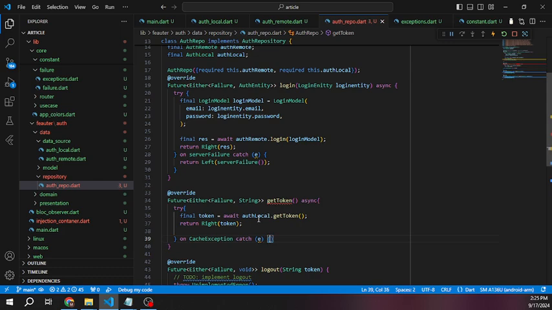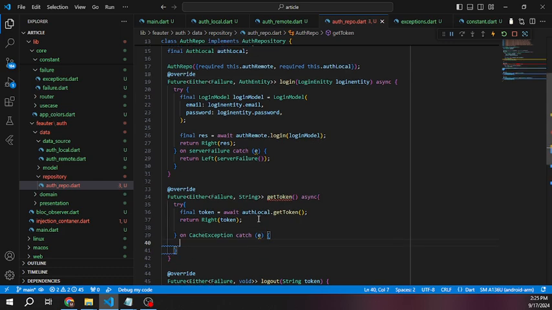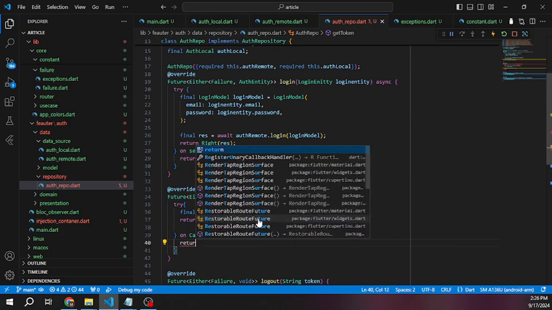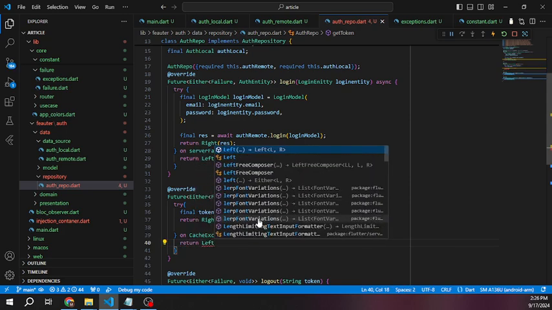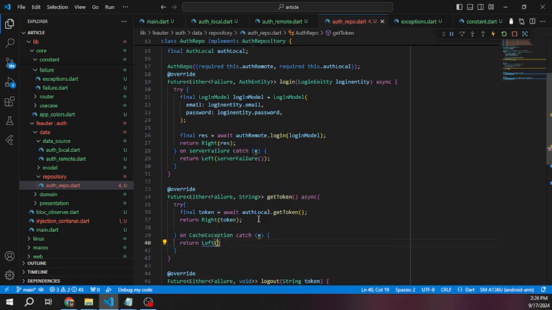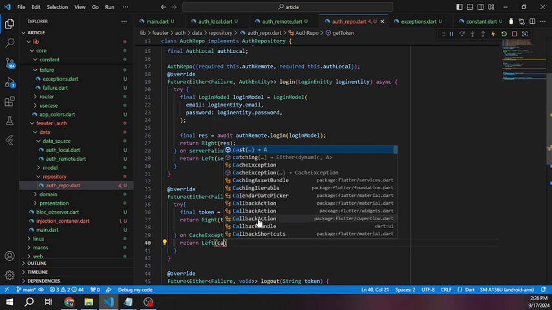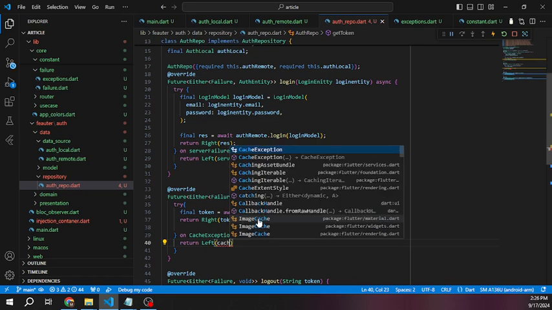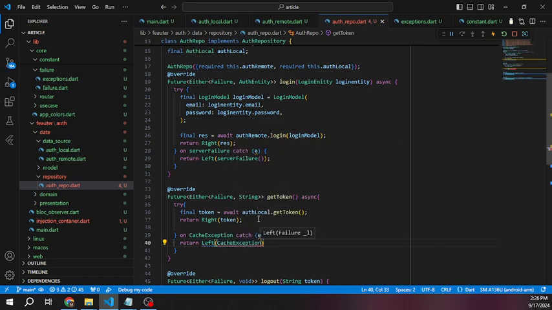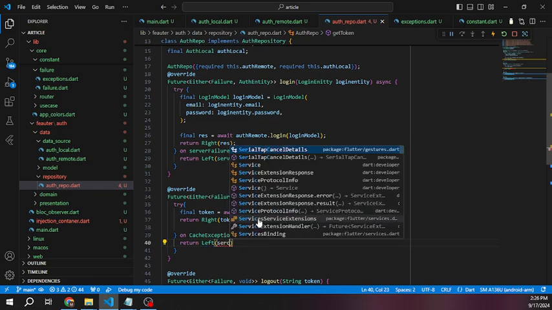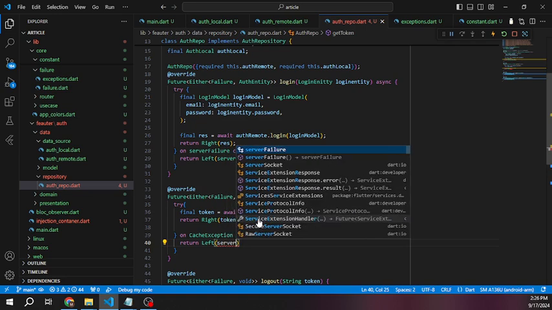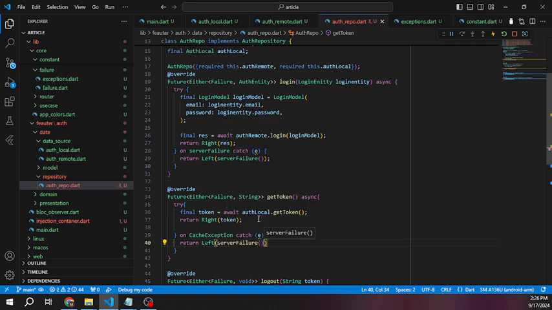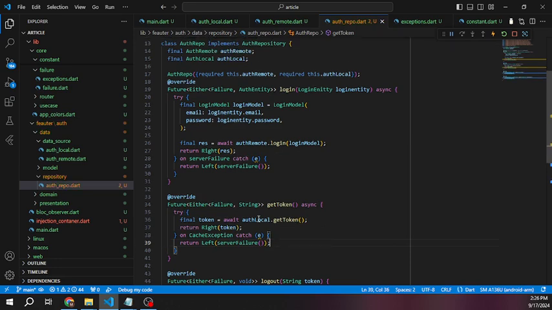Catch E and return left, catch exception or catch failure or server failure. Server failure. That's what we need to do to get our token.